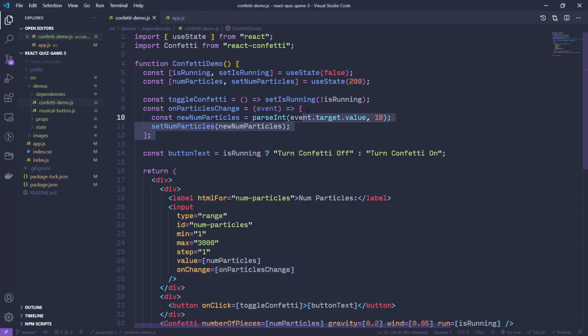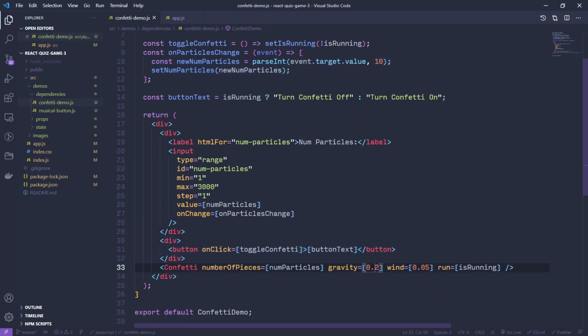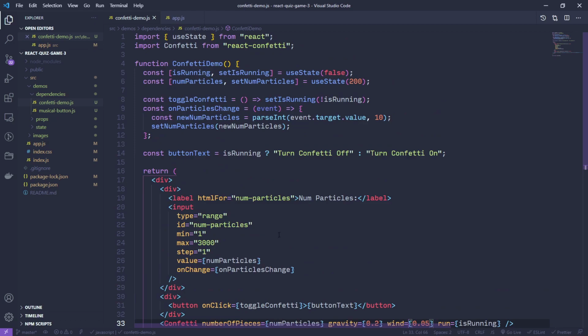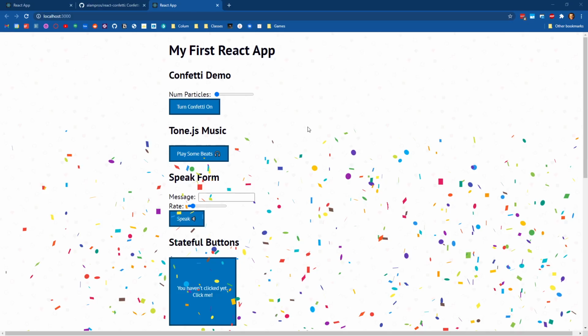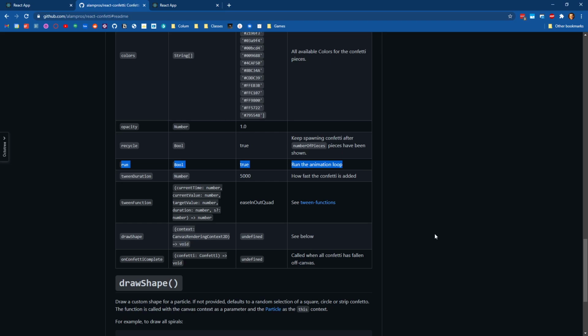We could continue going. We could add more inputs here and handle all of the change on those inputs to make sure that we can control like the gravity and the wind here. But this should be enough to demo using that external library and kind of combining it with our state knowledge here with our Boolean state variable and our number state variable. So that's all there is to bringing in dependencies. We just install them from the registry, and then we rely on the package documentation to try to figure out how to use that within our project.